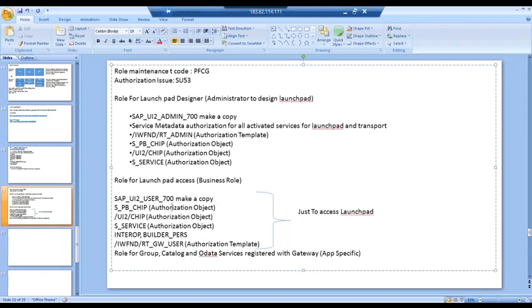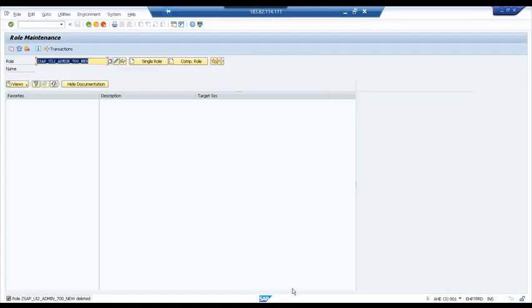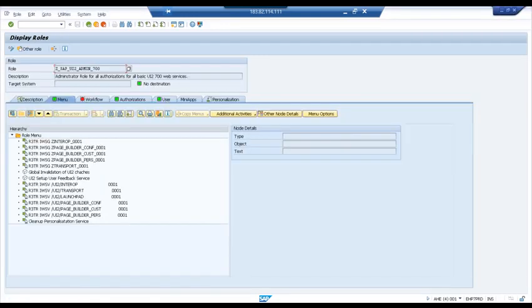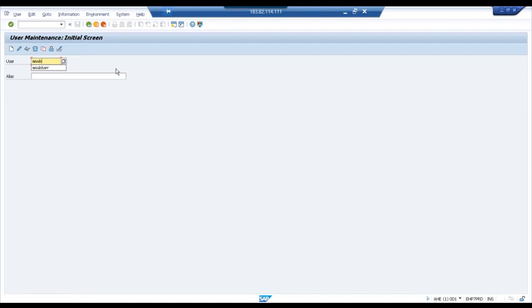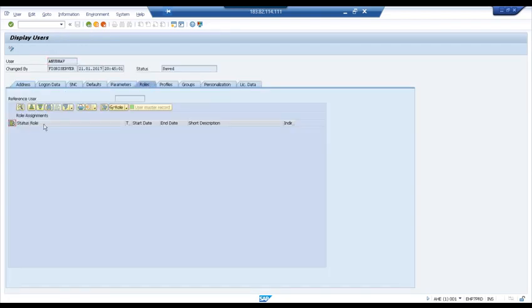Now, as of now, I have just removed the admin role from Anubhav. If I go back to the front-end system for the user Anubhav, the role has been removed. So now this guy doesn't have any role at all. See, there's no role. So let's try to access the actual Launchpad.